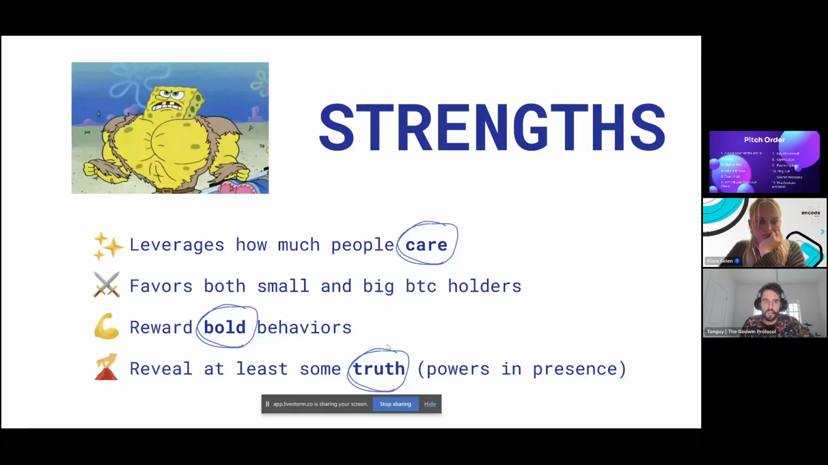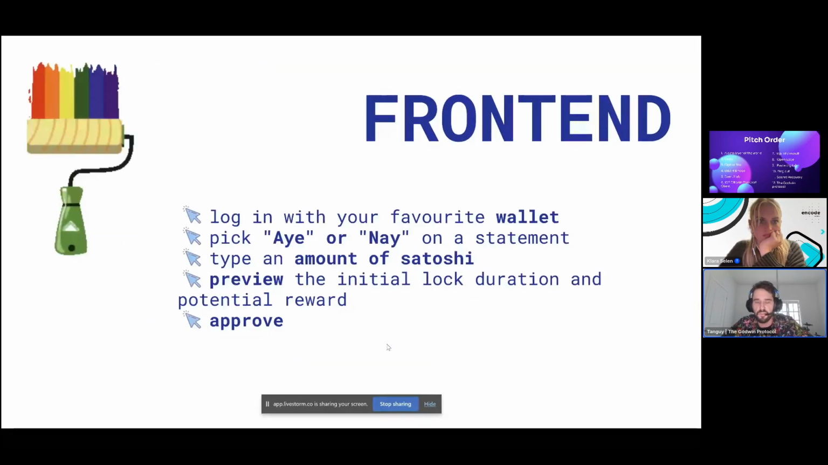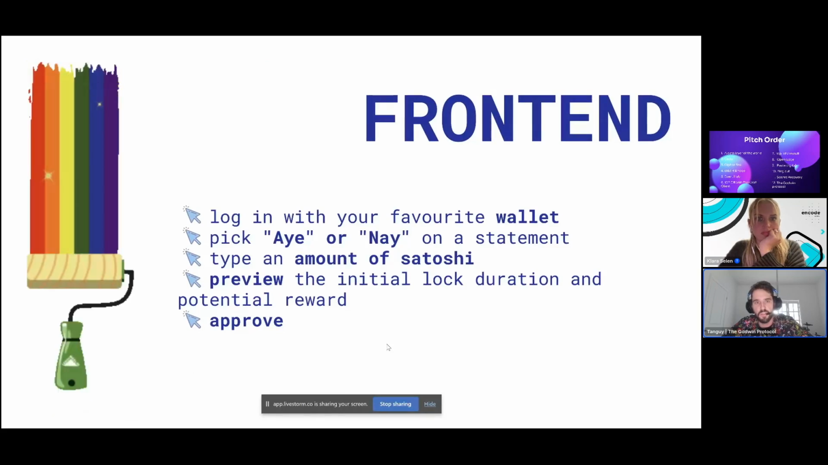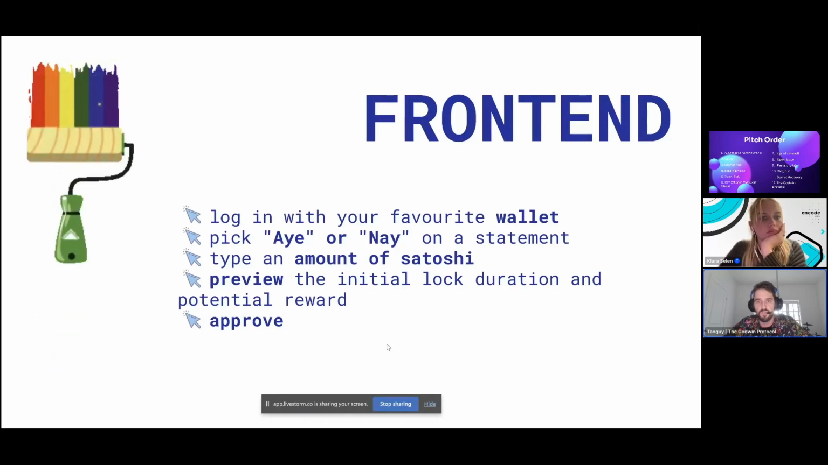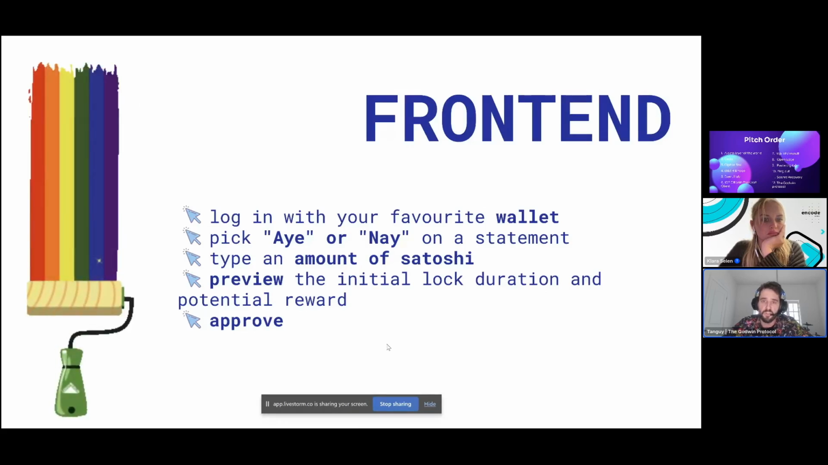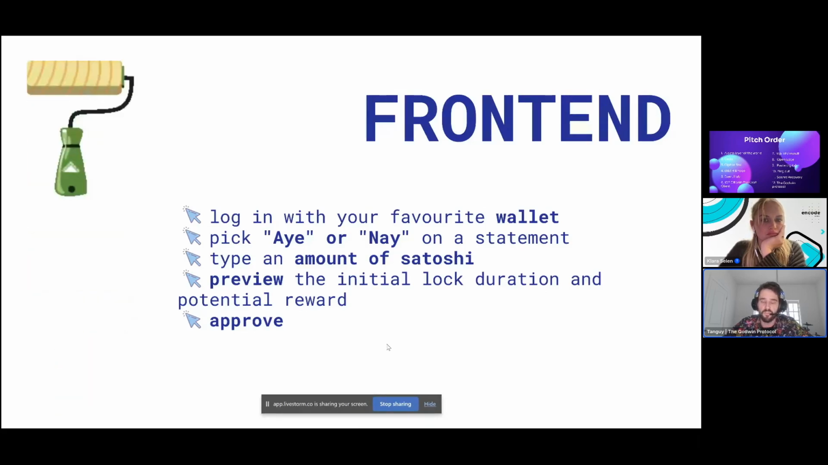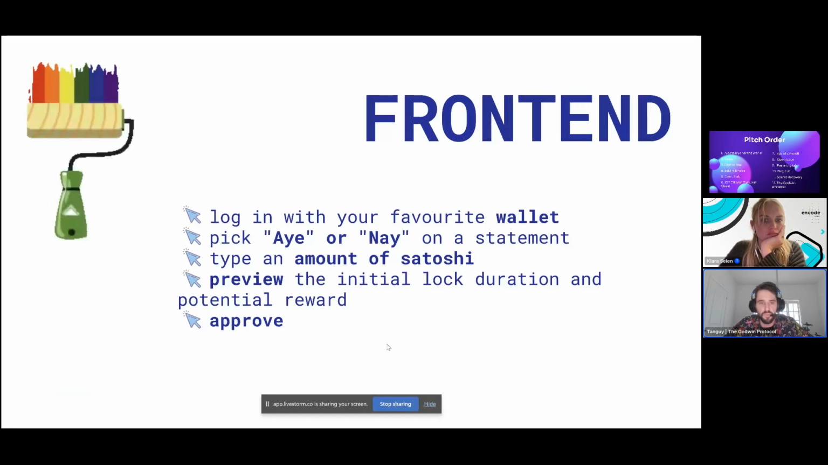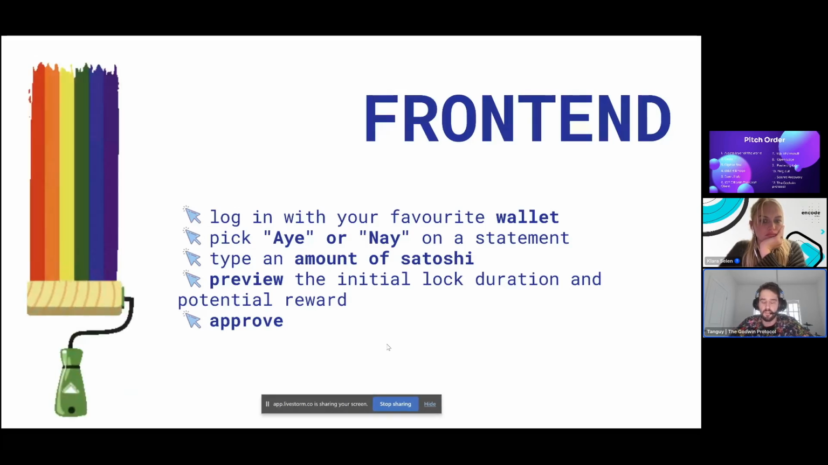Front-end wise, it's quite easy. You log in with your favorite wallet, you pick a side on a statement, then you type the amount of Satoshi you want to lock for this vote, and then you can preview the initial lock duration and potential reward. Of course, it's going to change based on what we saw previously, and then you approve.